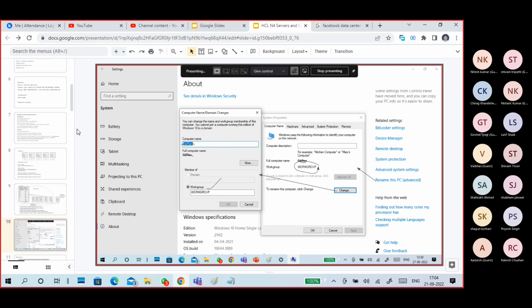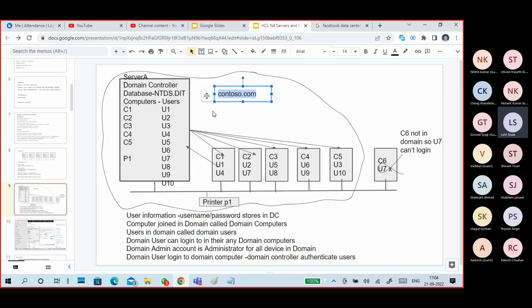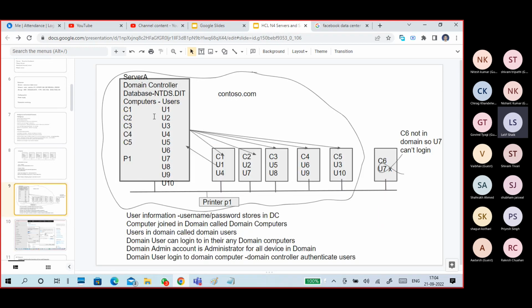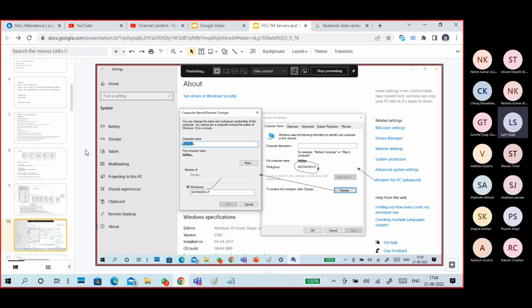In the change window, go to member of, click on domain, and there is a space, and type the domain name. Once you type the domain name, click OK, and it asks for authentication. So give the domain controller administrator name and password, and it will join into the domain. Very simple. You want to become a member of a domain, click domain, give the domain name, click OK. It asks for authentication, give the details, click OK. Then you will become a member of the domain.